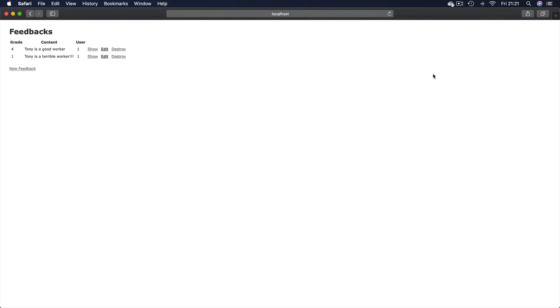Now in the last lesson we created our feedbacks resource, and in this lesson we're going to use a very powerful and useful feature of Rails, which is the ability to form associations between different models. So when we say different models, I'm talking about the user model and the feedbacks model. To achieve these associations, we add some code to the user and feedback models. So let's take a look at both of those models now.